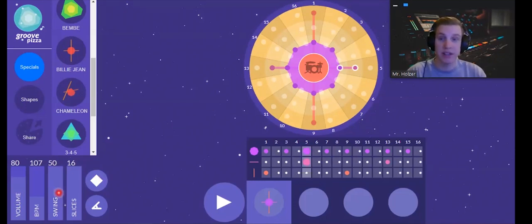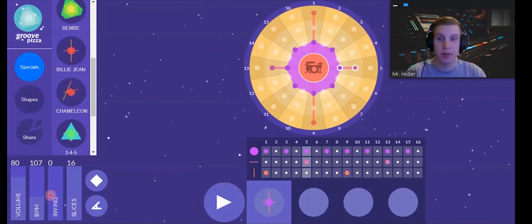The next slider is the swing slider. We'll notice that if I move this up and down, it moves every other slice of the pizza over a little bit. This is going to cause a sort of swinging, lilting rhythm to happen with our drum beat.